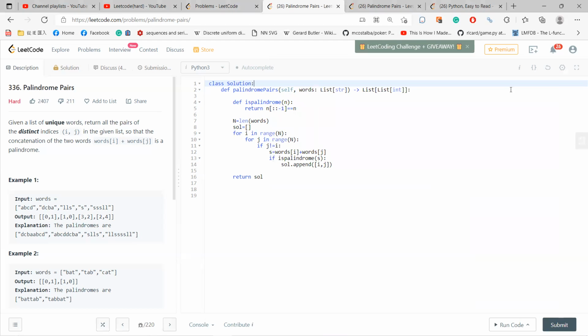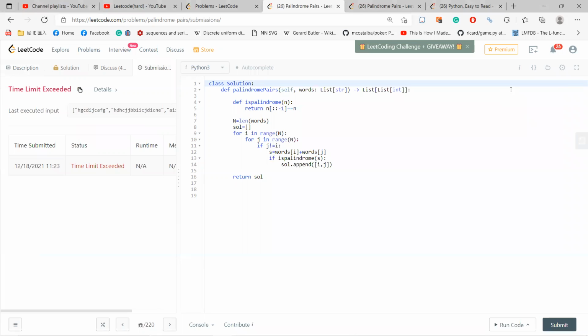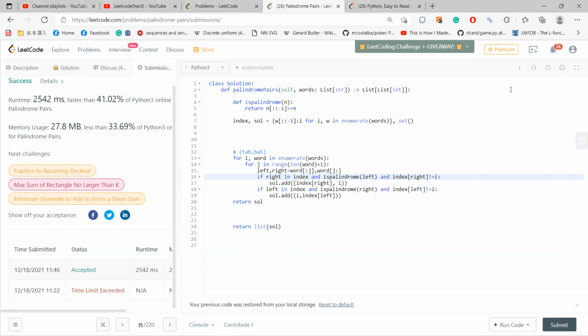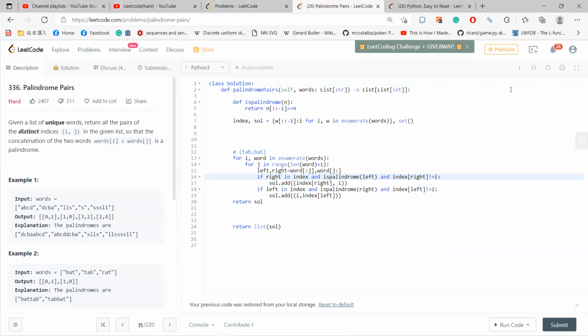You go through the array, and if the two words are different, you check whether the concatenation is a palindrome. But if you use this, you get a time limit exceeded. You can maybe solve 50% of the test cases. So this brute force solution doesn't work, but let's see a better solution.